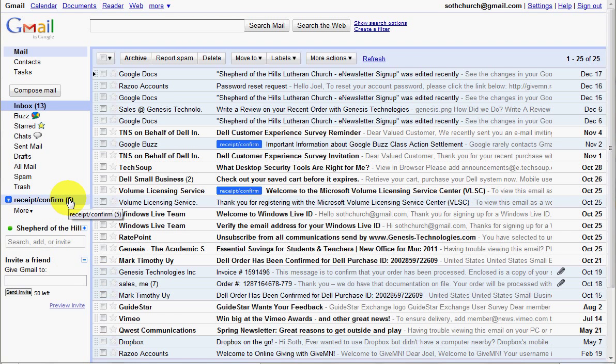Google Mail has this really cool feature called labels. Now, labels are kind of like folders in the sense that they help you to categorize and organize your emails. But labels are a little bit different, and I would argue better, and I'll show you why.